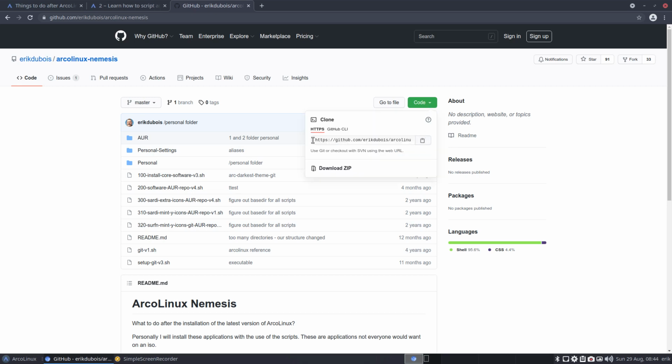So, after a clean installation of ArcoLinux, I'll make a login, right? You create yourself a sign in and login and all that, and then you can make something else, an ArcoLinux, a name, right? Or anything. This is simple. What I have is a URL, Uniform Resource Locator, and then I copy this thing.